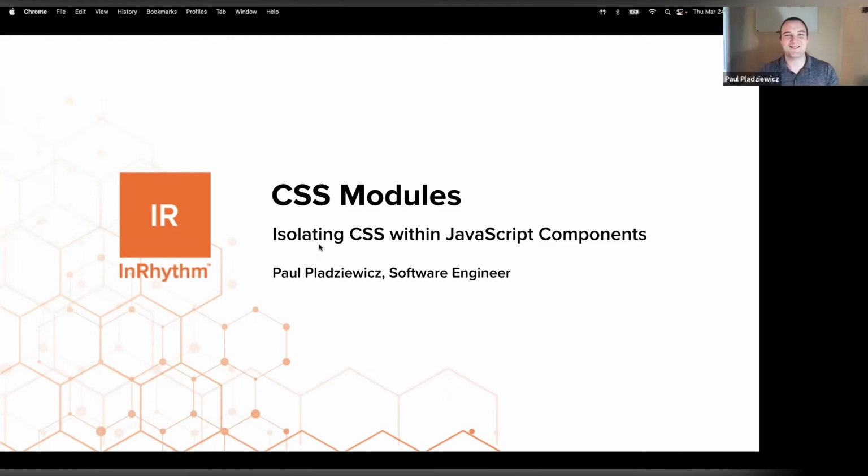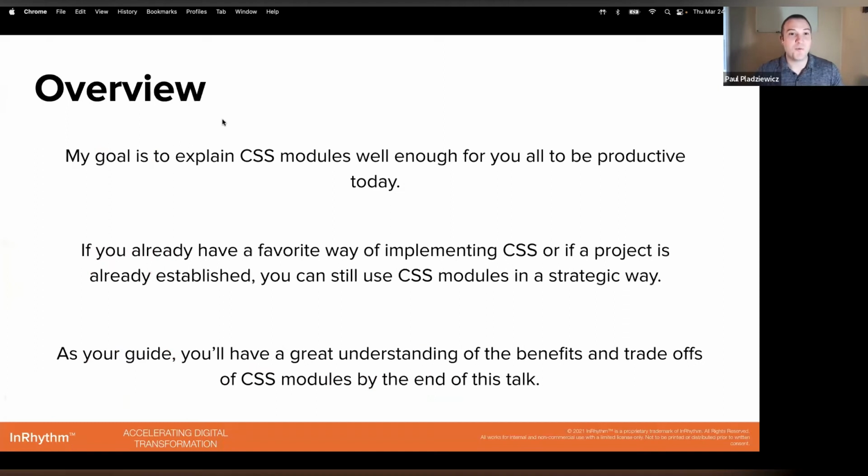All right, what's going on, everyone? I'm excited to share CSS modules with you. I think you're going to find it very useful. I gave it the subtitle, Isolating CSS Within JavaScript Components. So my goal is to explain CSS modules well enough for you to be productive, because really, when someone guides you through it, it's quite a simple concept.